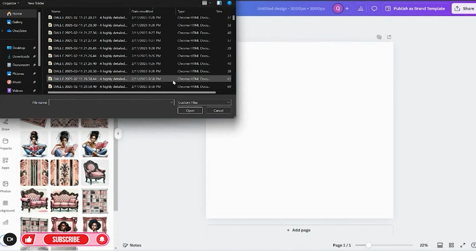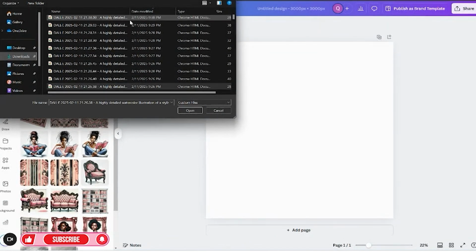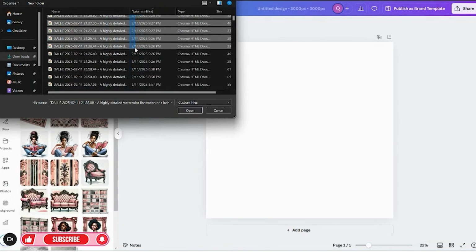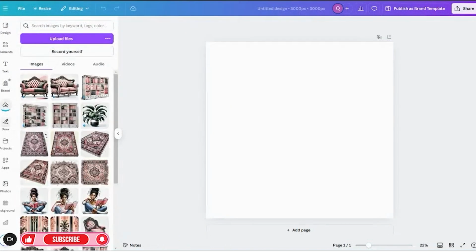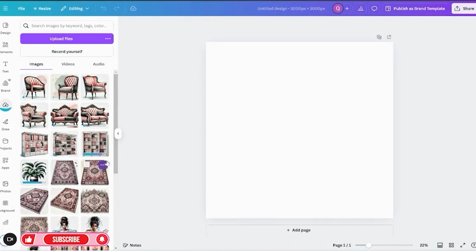So let's just see. We're going to upload all of those new images that we just created inside of Canva. So they're going to upload, and obviously we're not using all of them. You always want to make sure you have a name filing system. So I always create a folder for whatever the design is. So in this case, it'll be a vintage pink and black clip art set. So that's what we'll do.